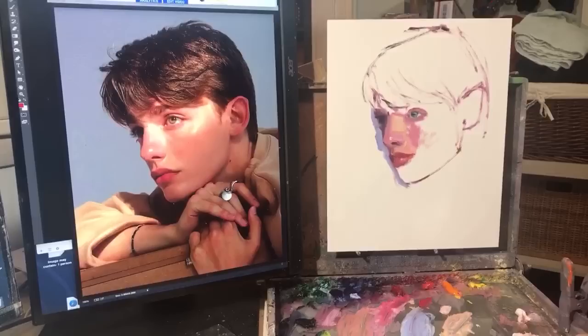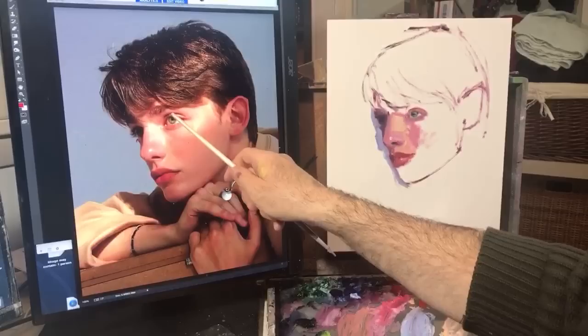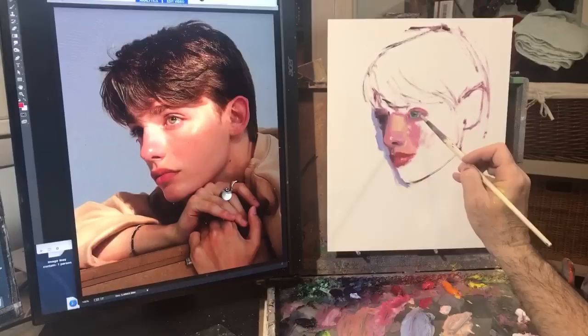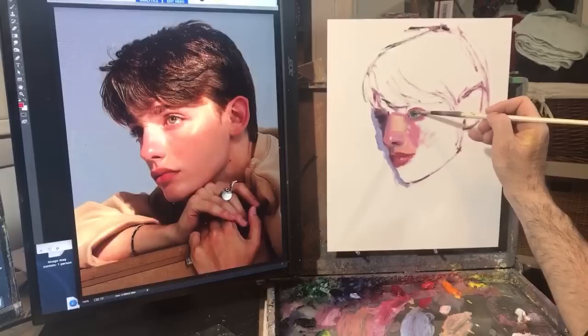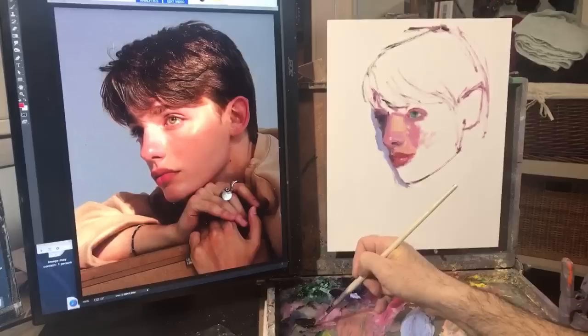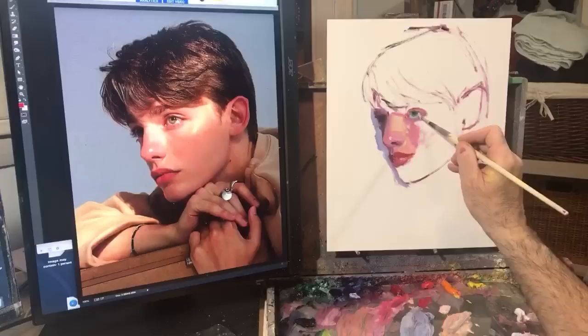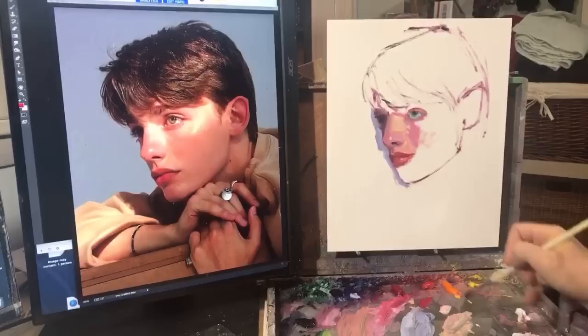I really feel like this eye is not, he's not looking up enough. So I have to change the shape of the eye a little bit, the shape of the iris, and get his pupil up just a little bit higher. Okay, and I need to make that pupil a little more forward. He's looking in the right direction.